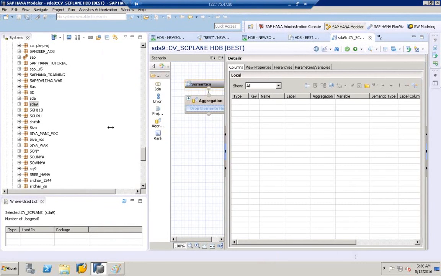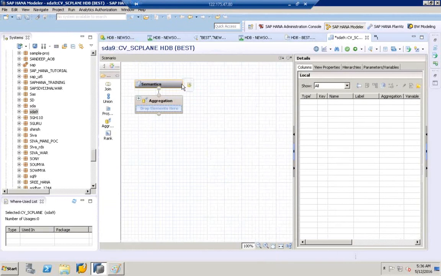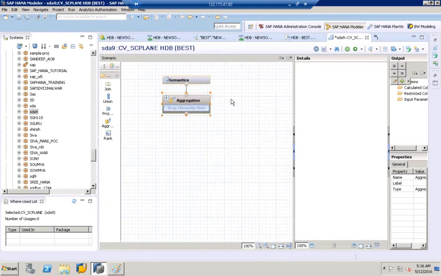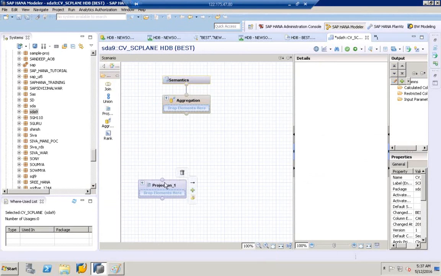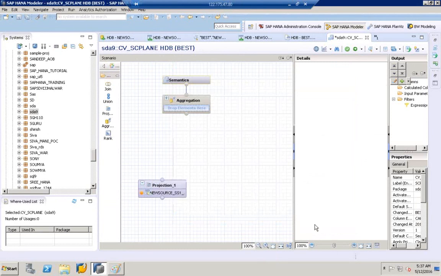Once you click finish, click on the projection, click on the work area, click on add objects, give the object name, select this object and click OK.